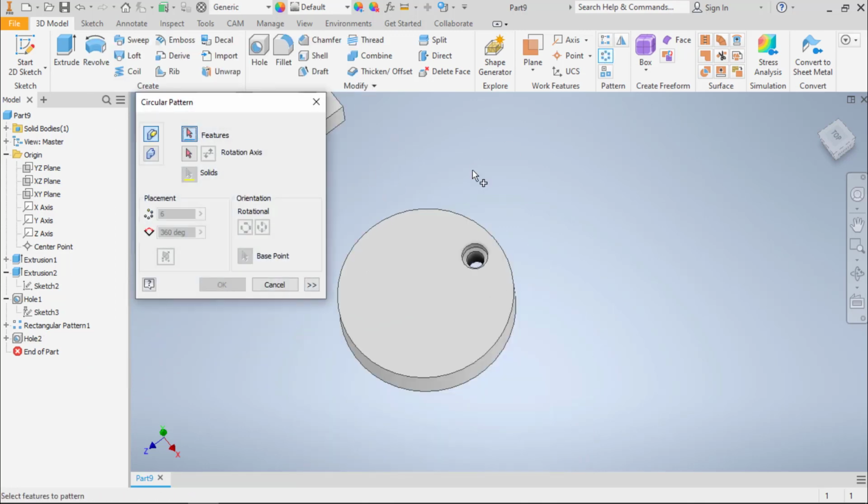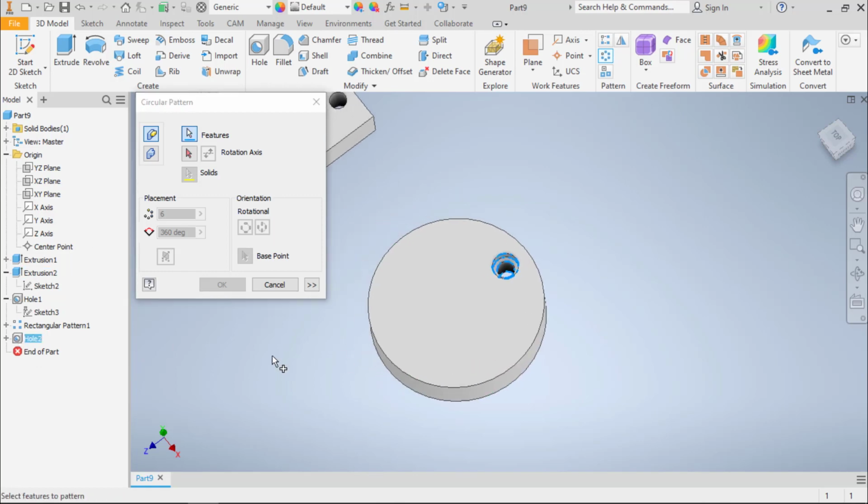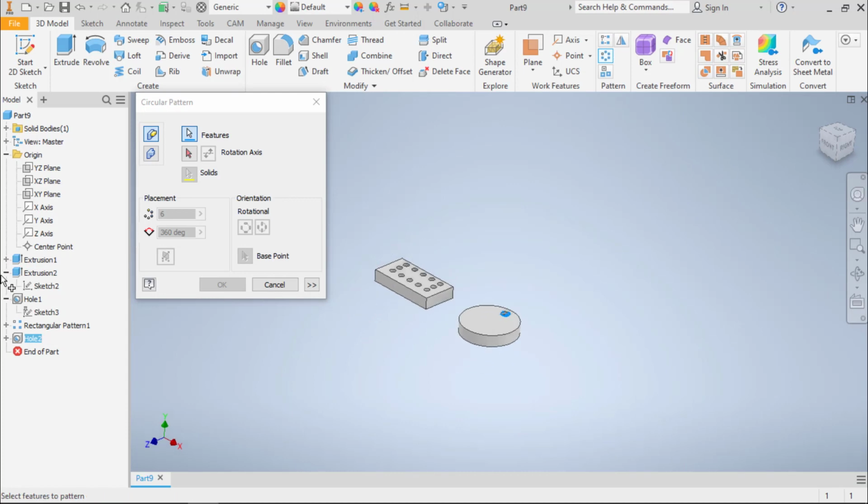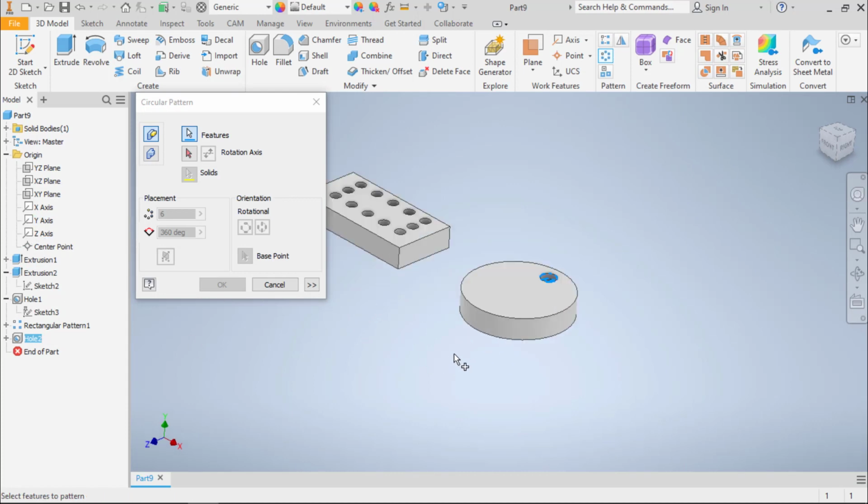Circular pattern works very much the same as our rectangular pattern. You select your features first. I'm going to select out of the model tree. Good habit to get into. Rotation axis. Now, normally I would say, well, let's go ahead and pick the Y. But the Y is over here. I want to revolve around the axis of my origin, the axis of my extrusion. I'm going to pick my circle.